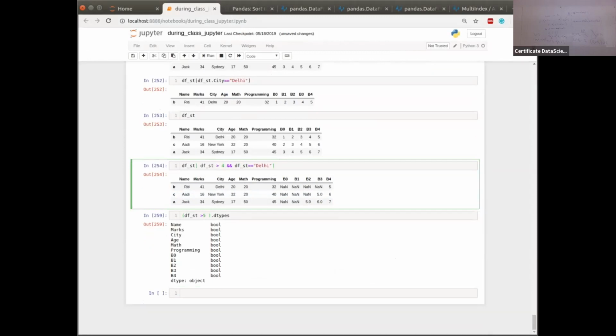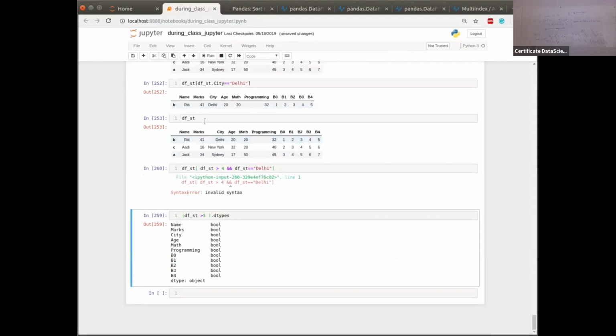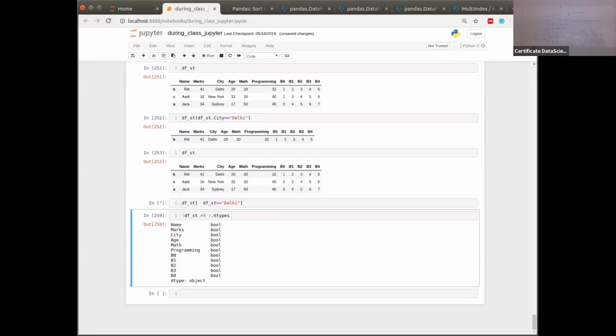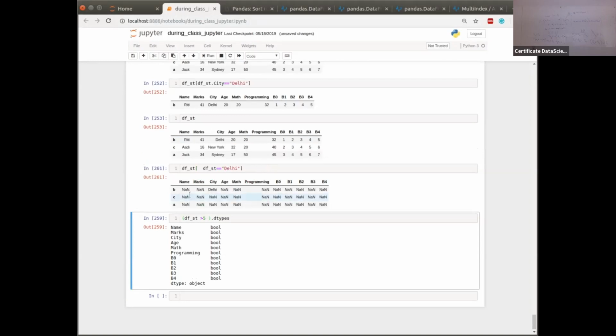Well, Python is more of an "and" kind of statement. You have to write out logical statements. But first, let's see what it does. You see, other than Delhi, everything is an "and". Now let's try df st and.